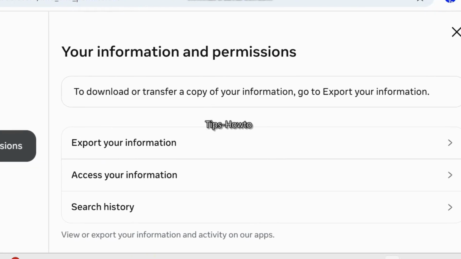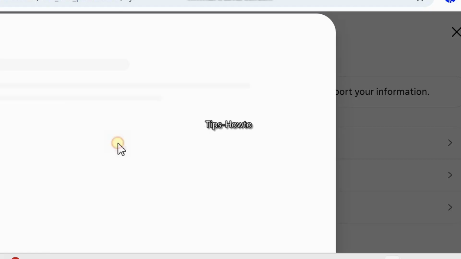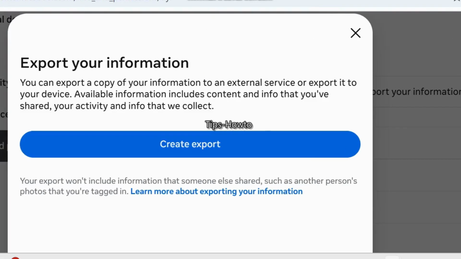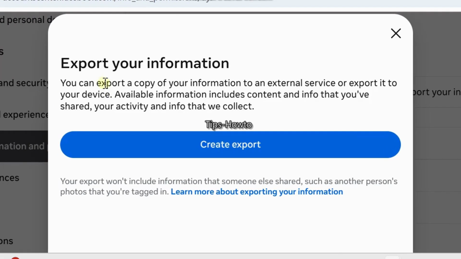Thereafter go to right side and here your information and permissions, export your information, click on it. Thereafter you can export a copy of your information to an external service or export it to your device. Available information includes content and info that you have shared, your activity and info that we collect. Choose create export.